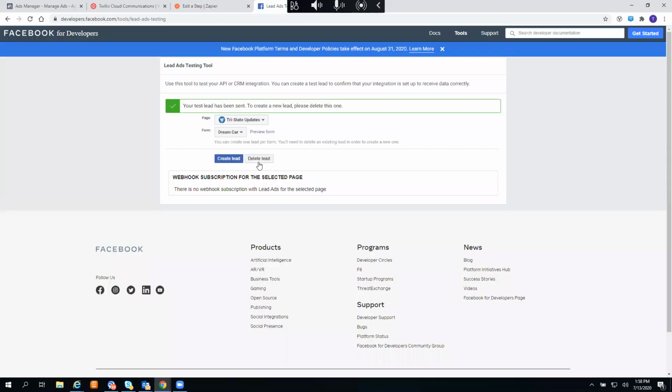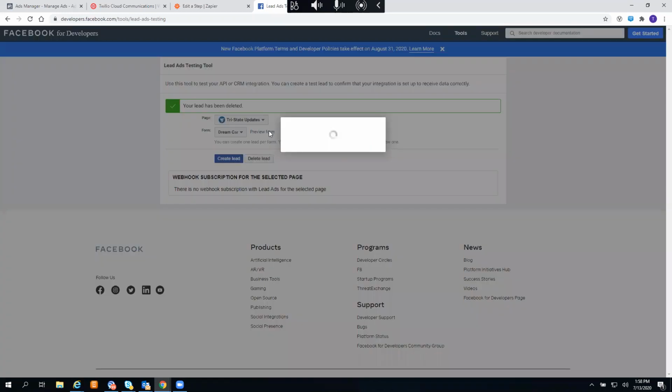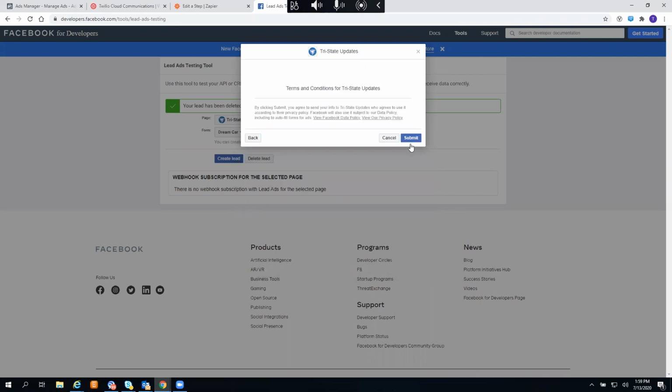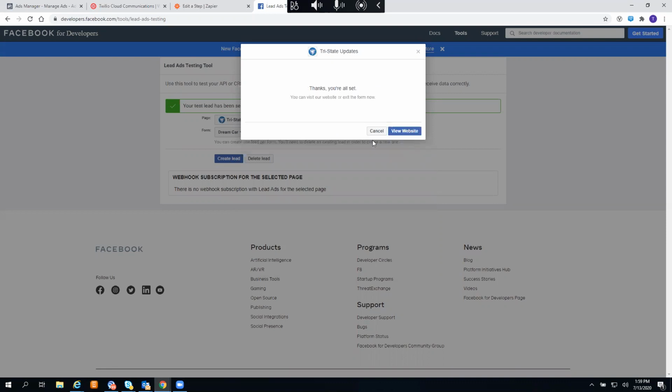So now let's go back here. Let's delete a lead. Preview the form. And I want you to complete this with your personal info to make sure it's right. Yep. Hit next. Submit. And then cancel.